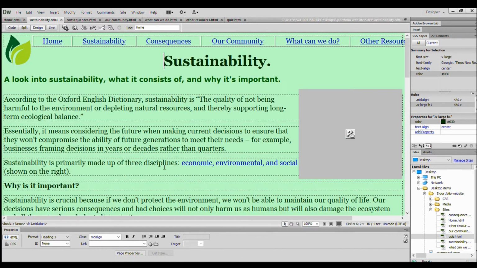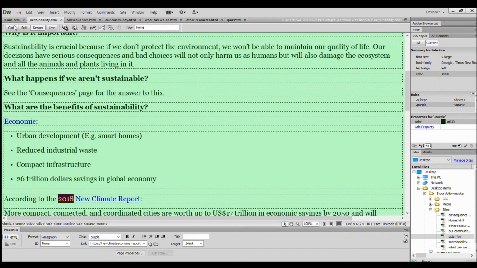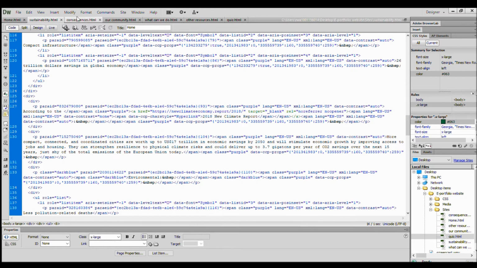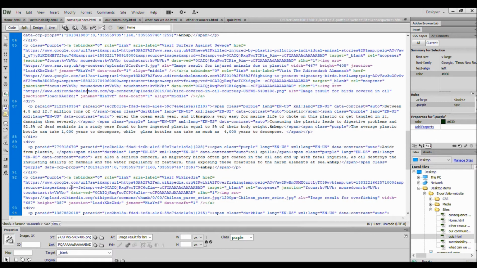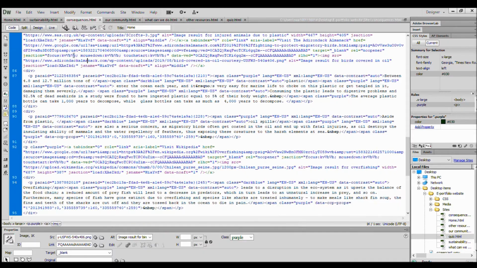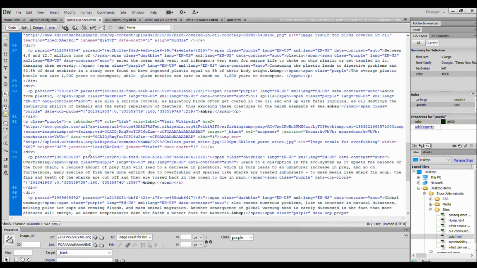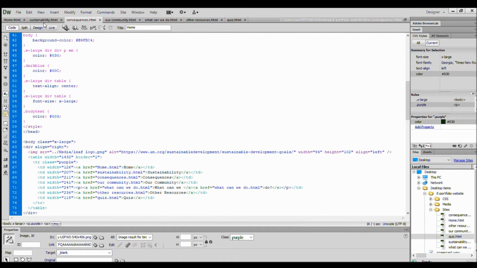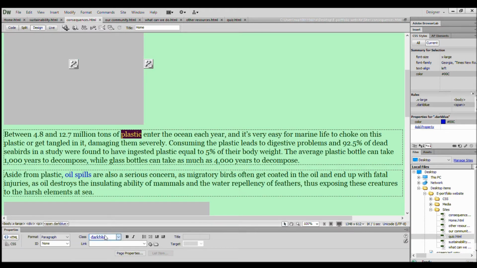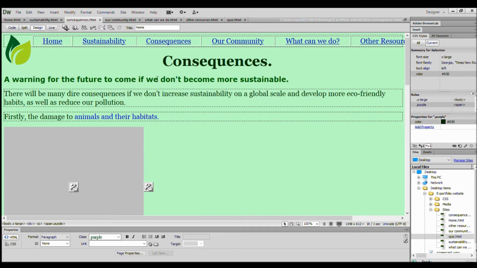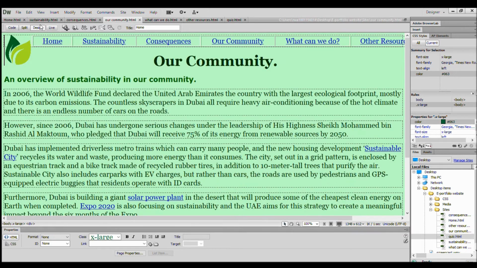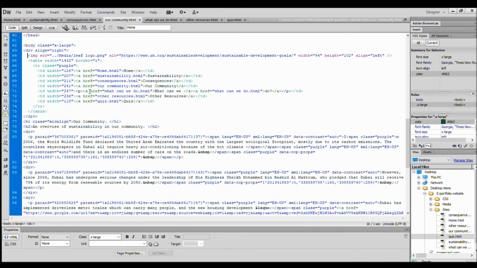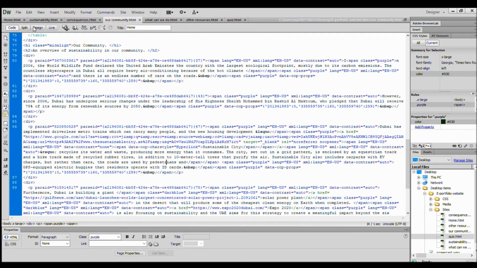The consequences section has more images compared to the others, which are shown here and here. And then this shows the class that's used for the blue text compared to the other texts, which, as you can see, are different so that they stand out more. Our community section also has a hyperlink so that the viewer can access the place that's linked here, and then there's an image here.